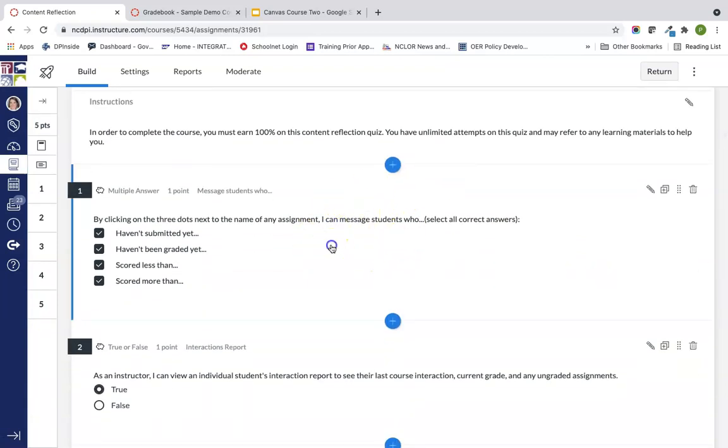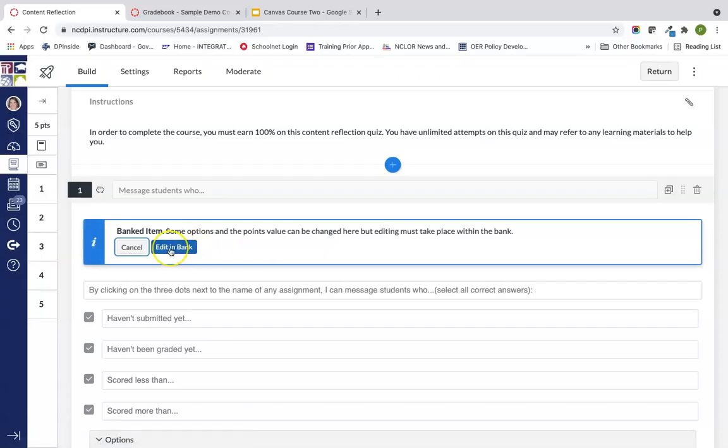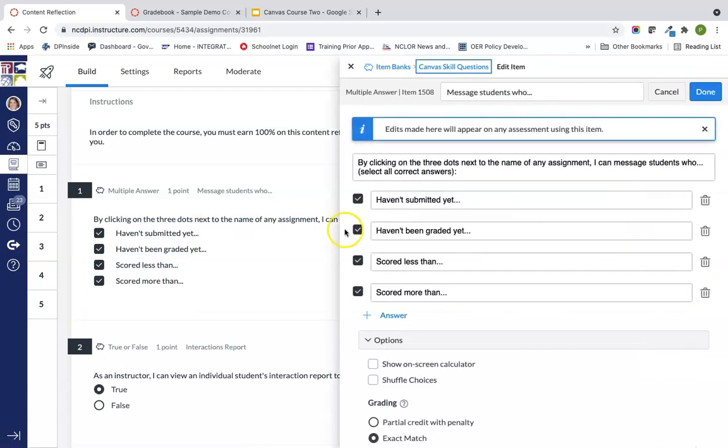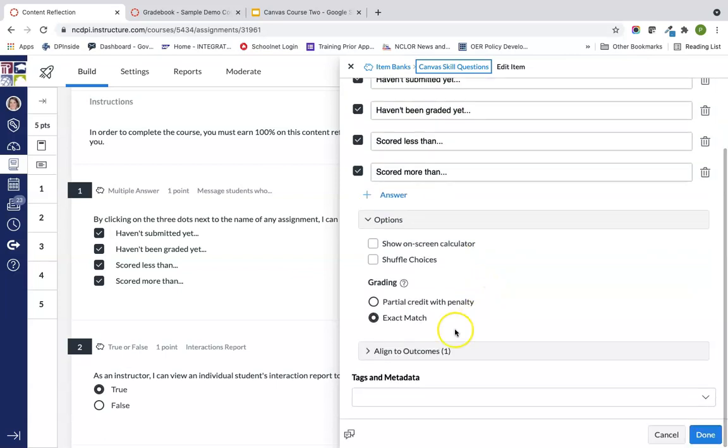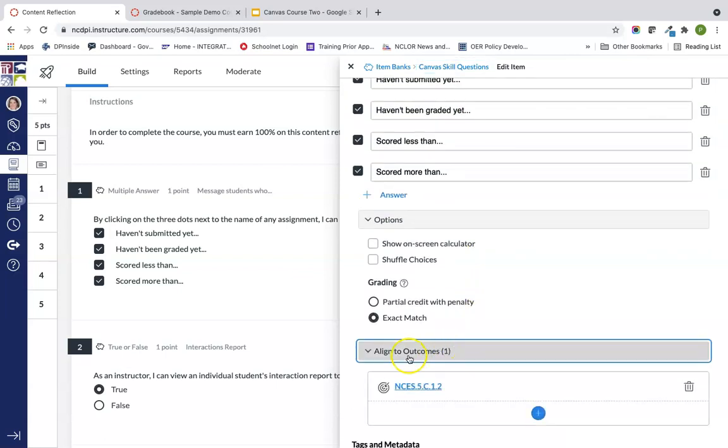If I go into any one of these questions, these are banked items. I always recommend that you edit your items in the bank. That way you can reuse them for multiple quizzes. So you'll see that it pulls up the editor. I have my question stem and my answer choices. And if I scroll down just a little bit here, I can see outcomes. So this particular question was already aligned to this outcome.